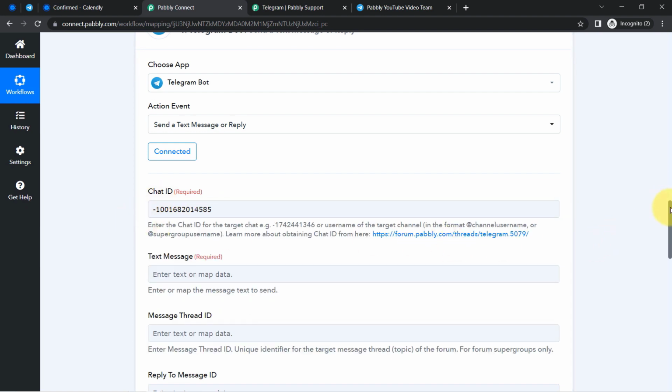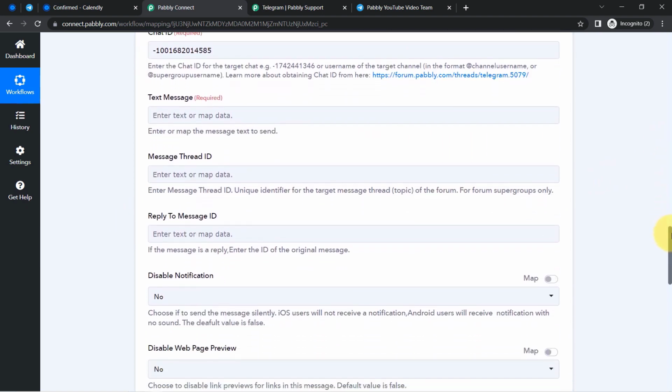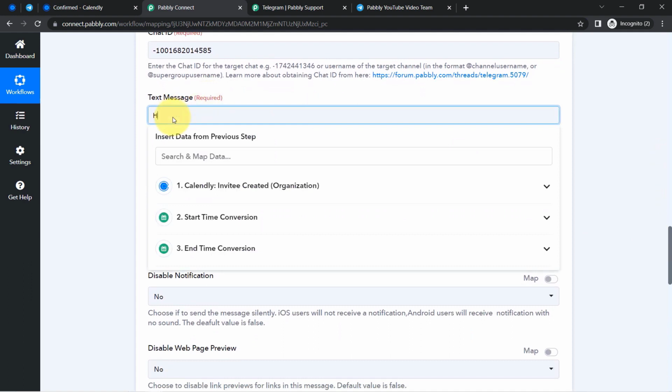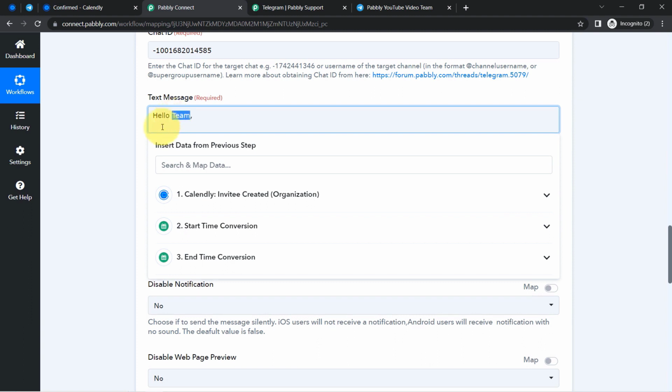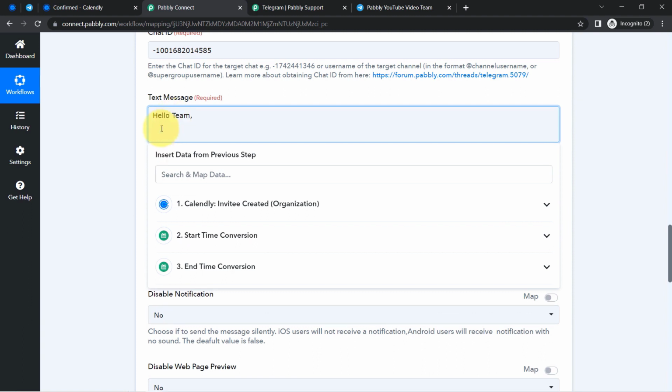Now finally it is asking what text you would like to send. Here I am going to write, hello team, and whatever details I write manually are going to be the same. Hello team, a new invitee has just been created for our event, and here I want the event name to appear automatically too.